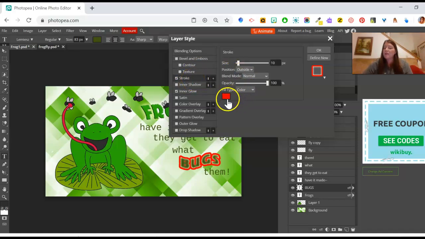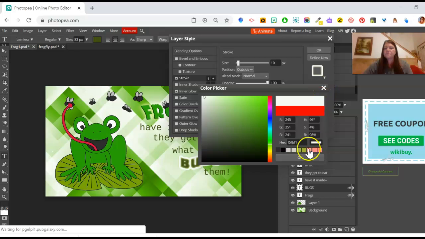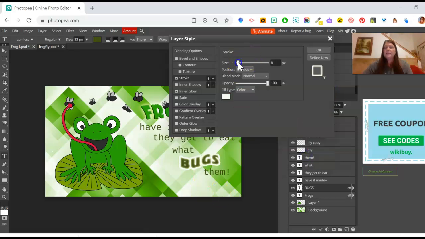Okay, so that red, maybe not what I'm looking for here. Let's do white. So I'm going to click on this. I'm going to grab kind of a light color from in here and hit OK. And then you can decide how big your stroke is going to be. It's on the outside, so it's going to go around it. If it was on the inside, it would eventually eat my letters. So that's probably best to be on the outside.